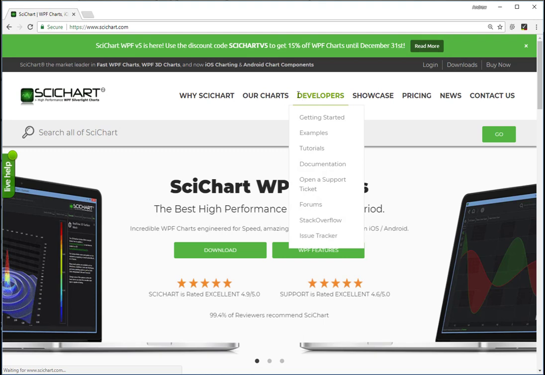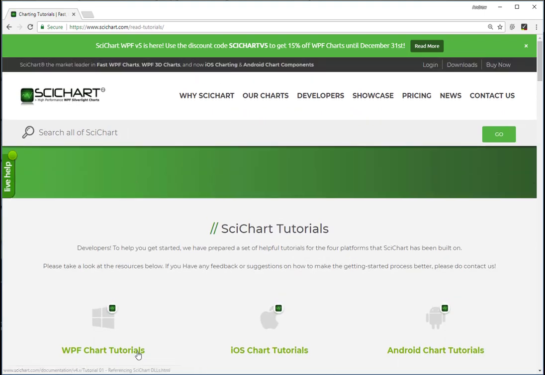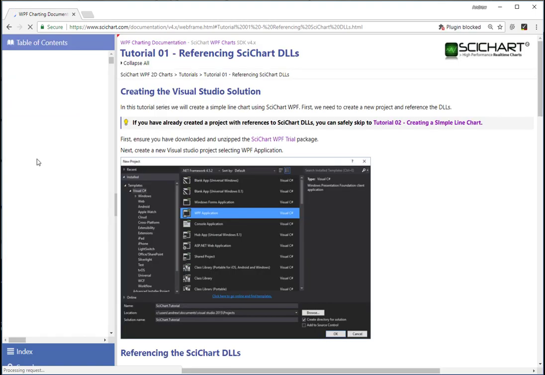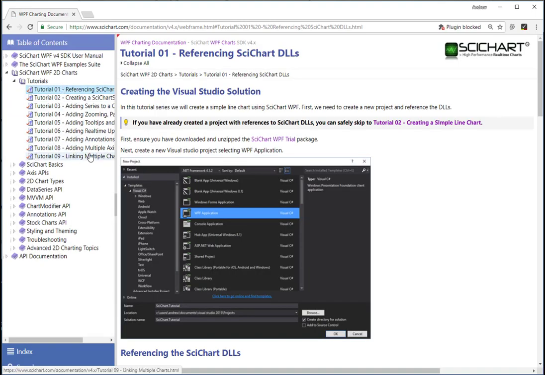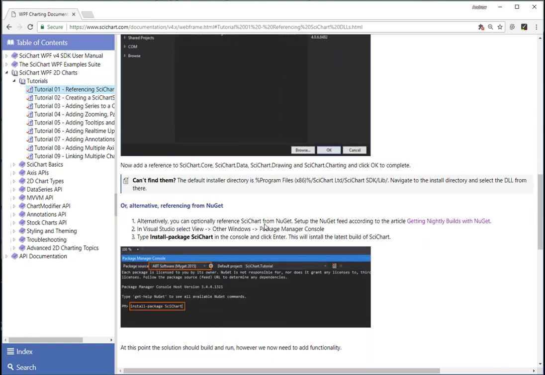All of our tutorials are located under the Developers menu where it says Tutorials. If you click on here and then click through to WPF Chart Tutorials, you'll be taken to our documentation, which shows you 9 tutorials that show you the basics of SciChart. The first tutorial simply walks you through creating a Visual Studio solution and referencing the SciChart DLLs.